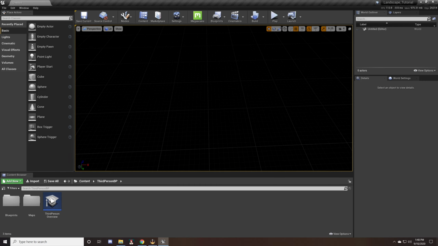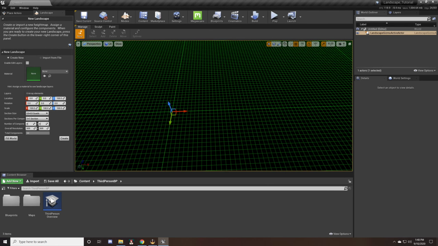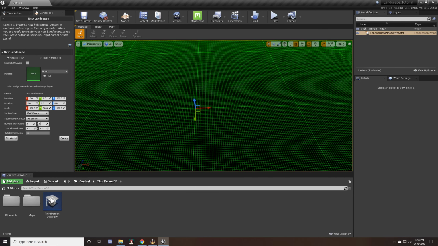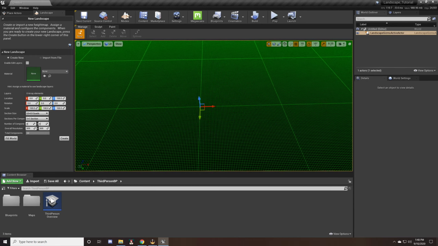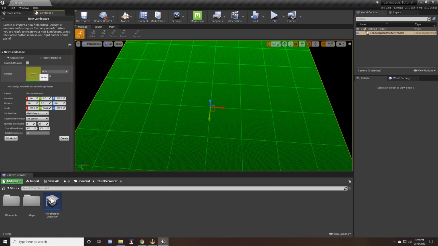So you can click up here on the top in the modes and go into landscape. But as a recommendation, just to save you some time, it's probably good to familiarize yourself with the hotkeys. For landscape specifically, the hotkey is Shift 2. Press Shift 2, you should see a giant green grid pop up. This is going to be the foundation for our landscape. Under material, we're going to leave that blank for now. This is just the default material that's going to go on the landscape.